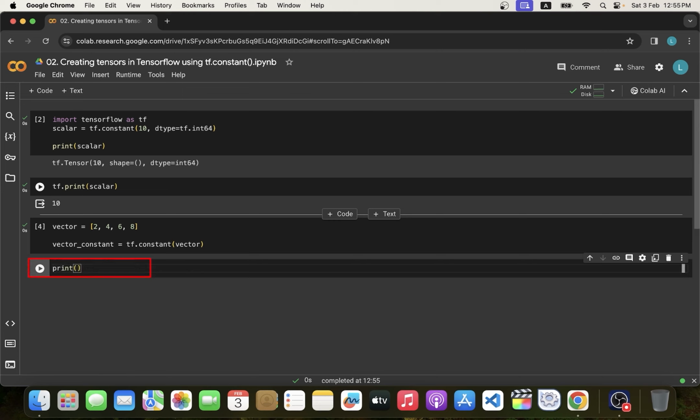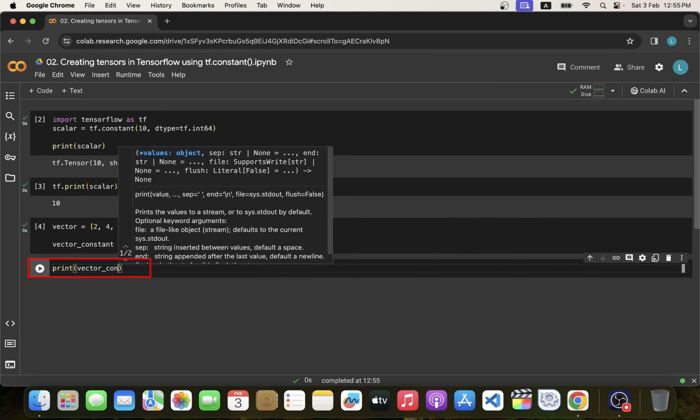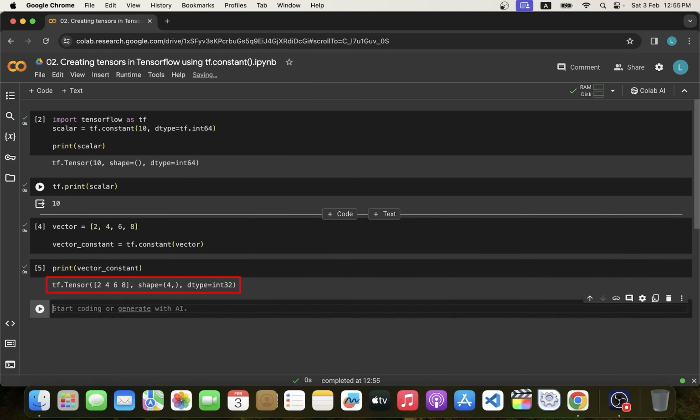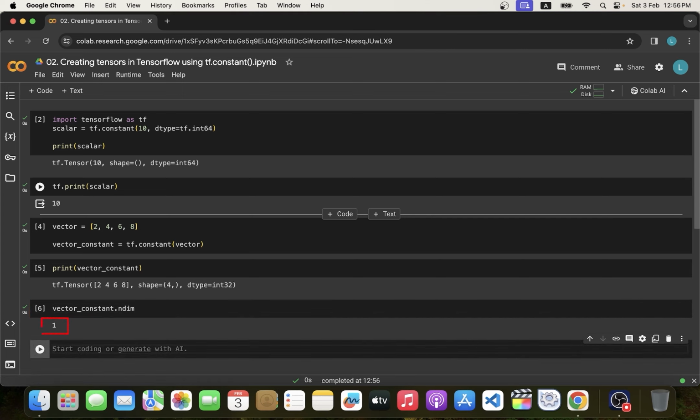Let's print using Python's print function. And we can see it's a tensor object. Its shape is 4 and data type is int32. If we check our vector's dimension, we will see 1. We can do that using the ndim property. So we can say vector constant dot ndim. We can see it's 1. And we can check the shape using the shape property. Vector constant dot shape.